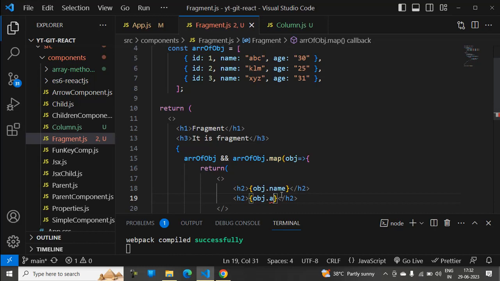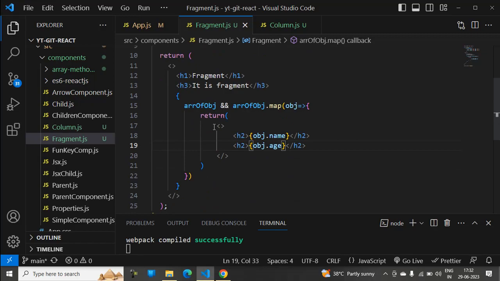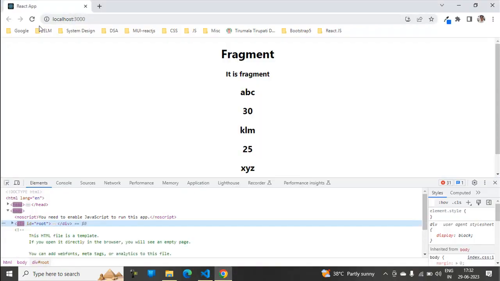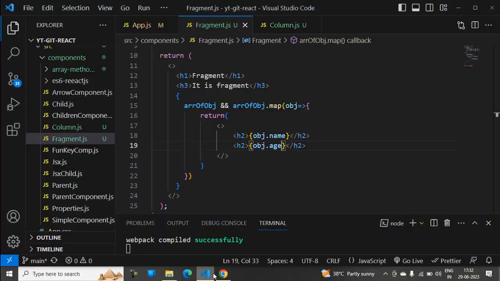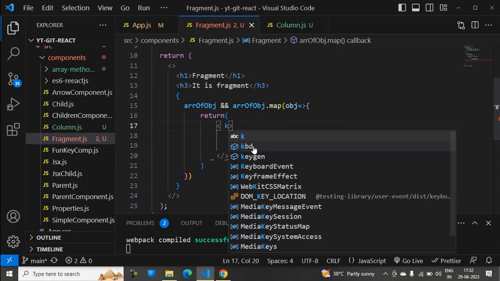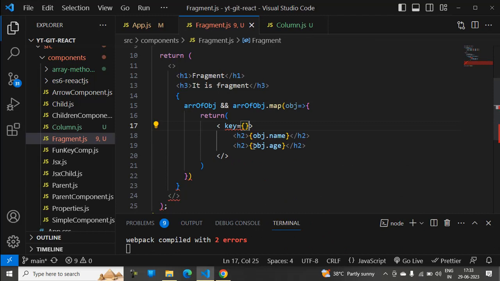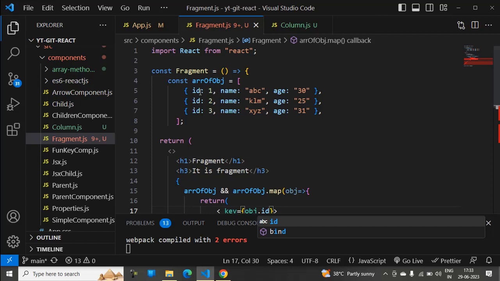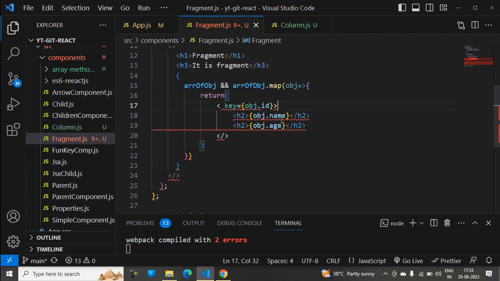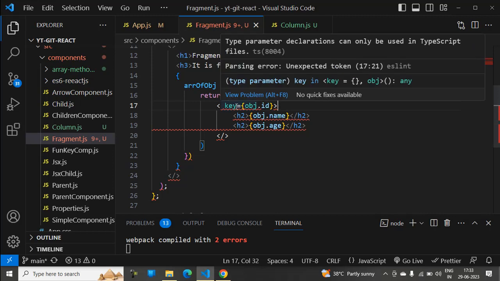So here we'll check in the console what it is giving. It is saying each child should have a unique key. So we should give the key here, key equals to, within curly brackets, obj dot, what we can give, obj dot id. I think we have used id here. So what is giving the error here? Look here: type parameter declaration can only be used to type.